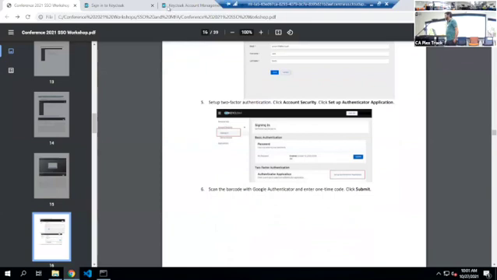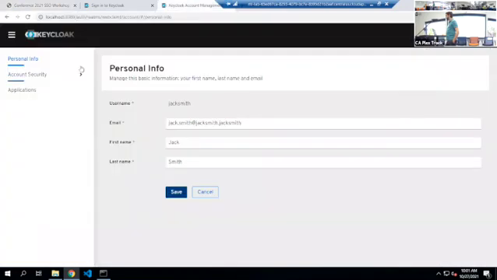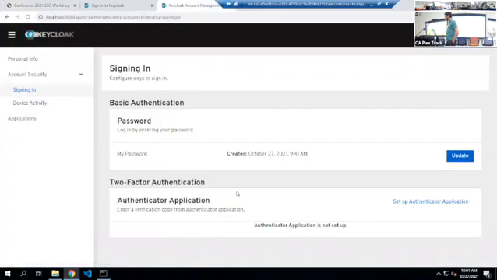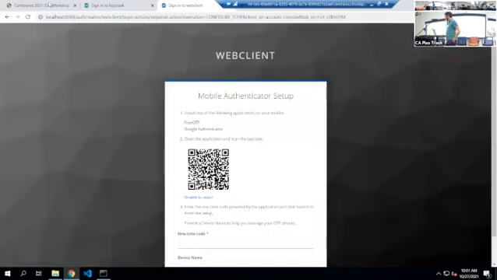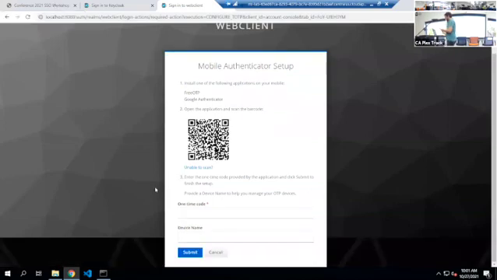Okay, so now here's the point where we actually set up the multi-factor authentication. If you go to account security, and you go to the signing in setting, you could do setup authenticator application. If you click this link, it'll have a nice little barcode. And then just on your phone, oops, scan that QR code.